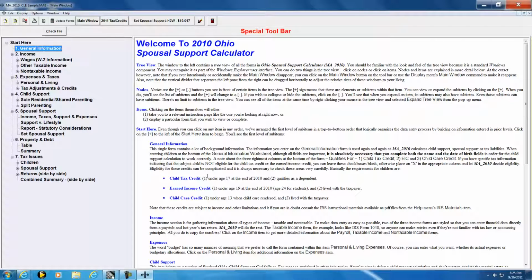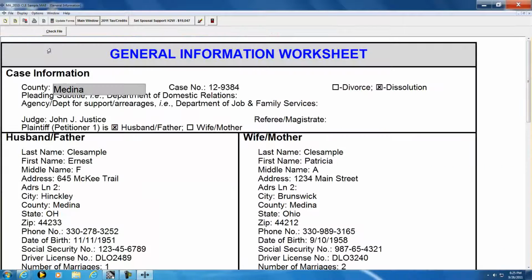Now that I've opened the sample file, I'm going to go back to the General Information Worksheet, and you'll see that all the fields are already filled in. I'm not sure who at Purita Springs prepared the sample file, but it looks like we're running afoul of the disclaimer we made about resemblance to persons living or dead.